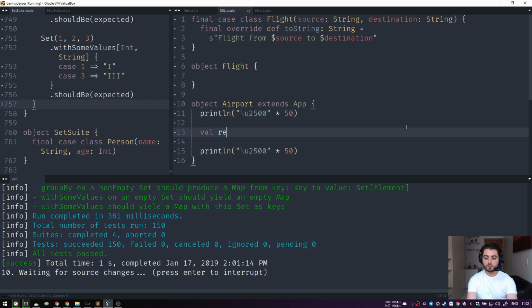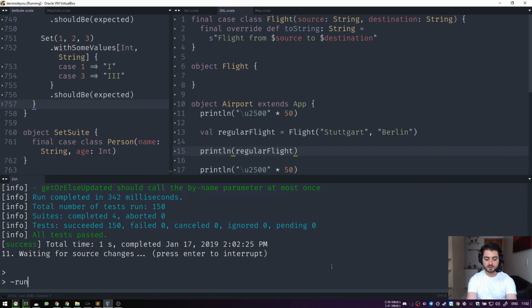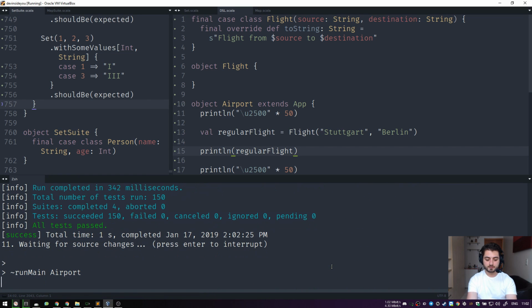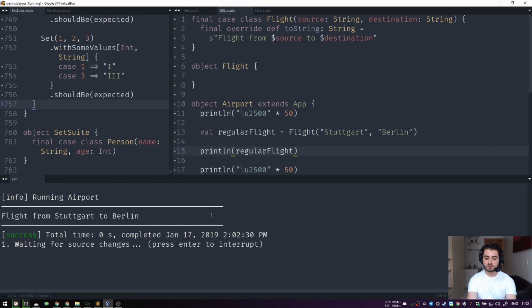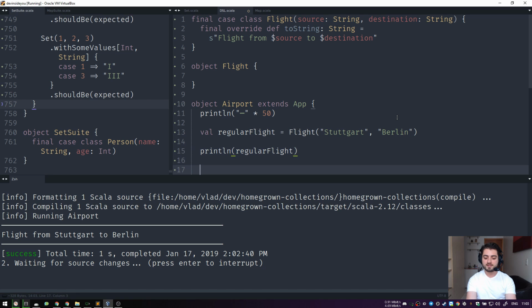So we already have a way to create a regular flight. This is just a case class. So it's Flight, let's say from Stuttgart, a city in Germany, and Berlin, another city in Germany. And we can print out the regular flight, and let's save that, and let me switch to running the main method. So you're going to say run main Airport. There we go. Okay, so we see a flight from Stuttgart to Berlin, and now I can actually copy paste one of these hyphens and just put them over here like that. And there we go.